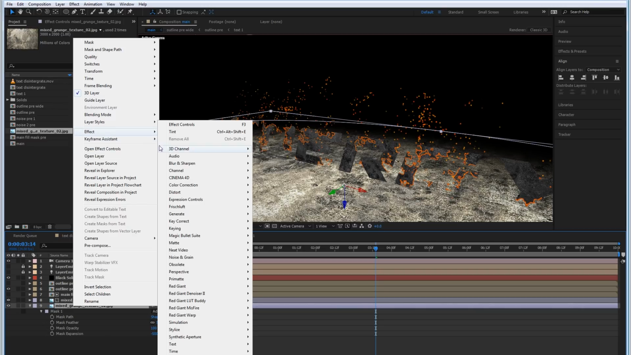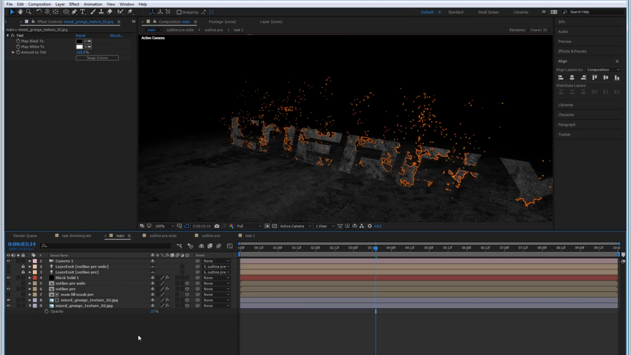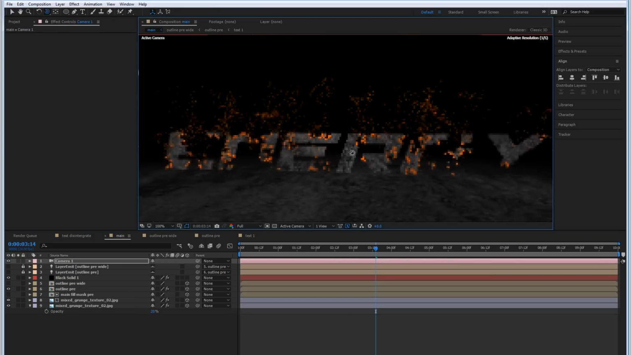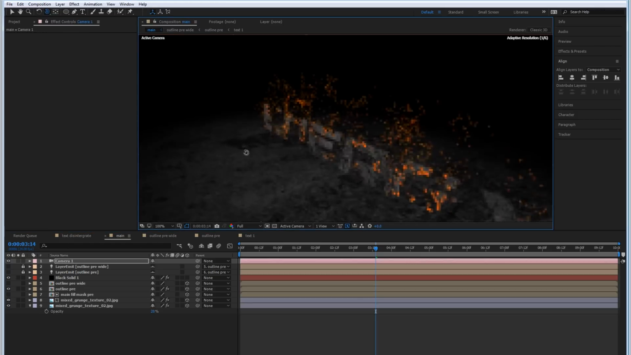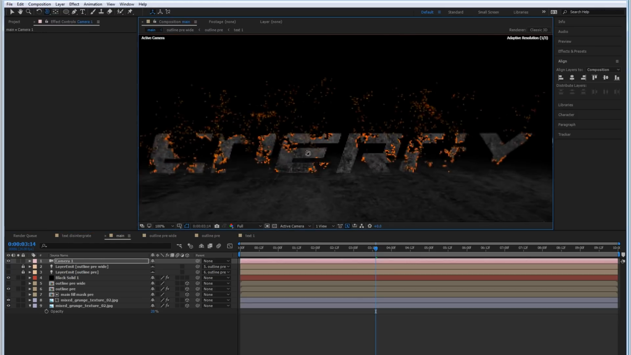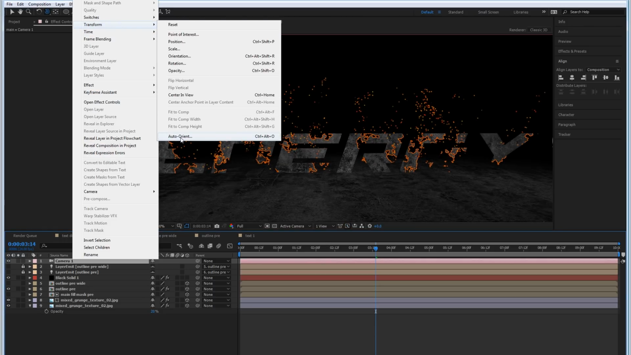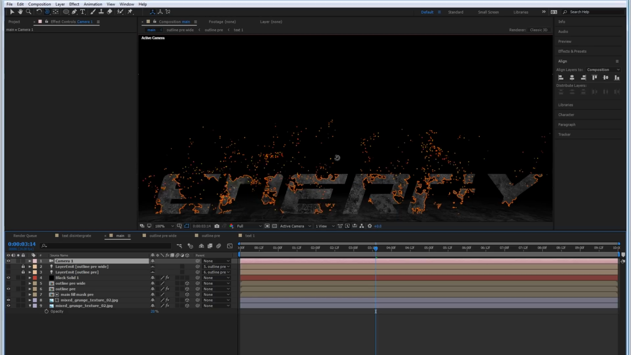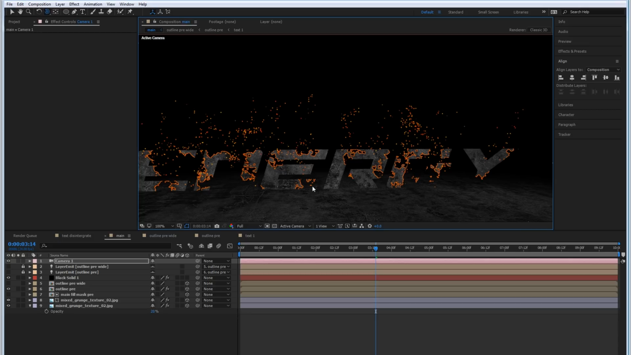I will also apply a tint effect to this to make it black and white. And I will lower the opacity to about 20%. And then I want to configure my camera here. So what I would do is reset the orientation so that it's not always going around the center of the scene. So if I go to transform, auto orient, and off. And now when I rotate this, it will not be rotating around the center of the scene anymore.